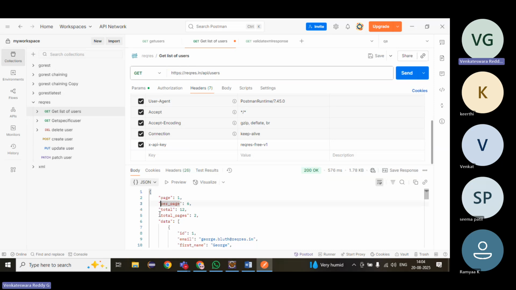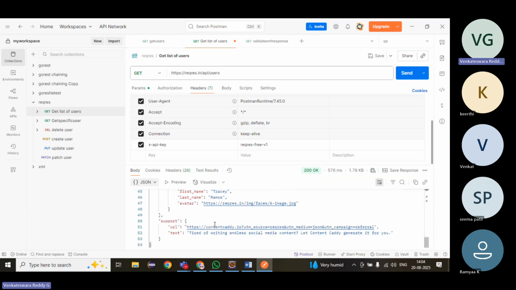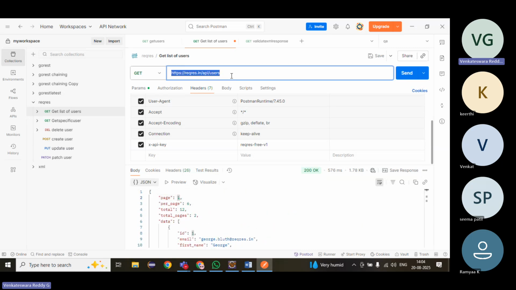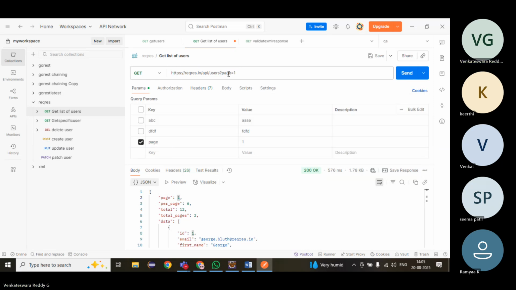Here we have a total of 2 pages. Per page it is displaying 6 records, total 12 records. It is currently displaying the first 6 records, that means the first page records. Suppose I want the second page records, we need to add the query parameters. How to send query parameters? We send a question mark, and then we can give page equal to 1, if you want the first page.